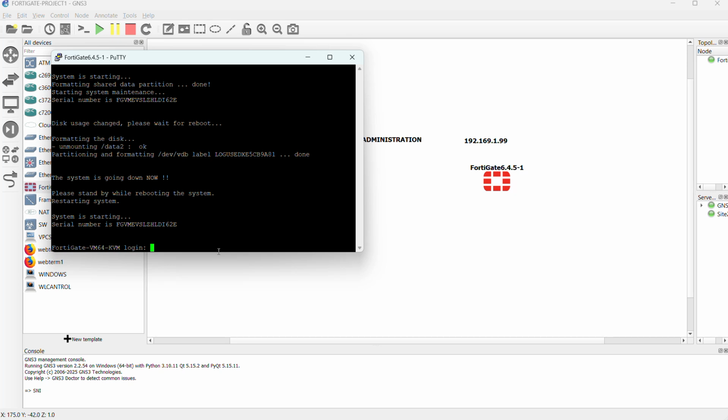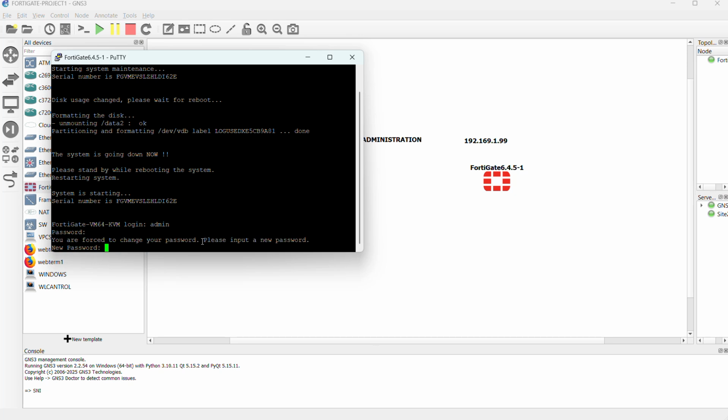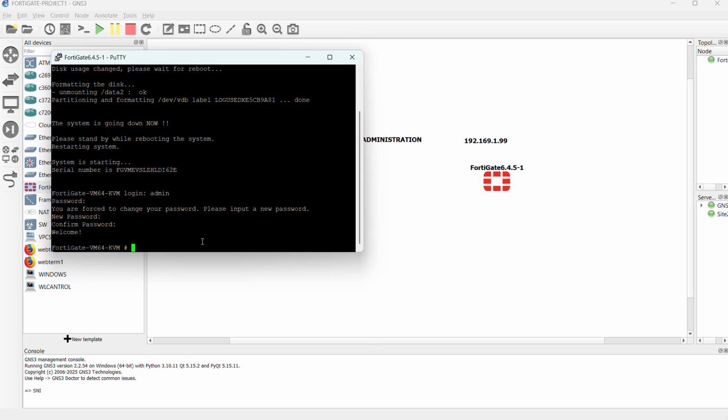Okay. Admin, then enter. This is a blank password. You press enter. Now enter the new password and then retype the new password. Okay. Then you will start the initial configuration.